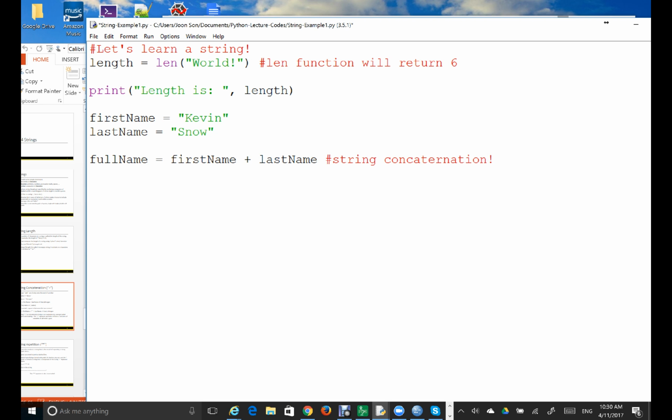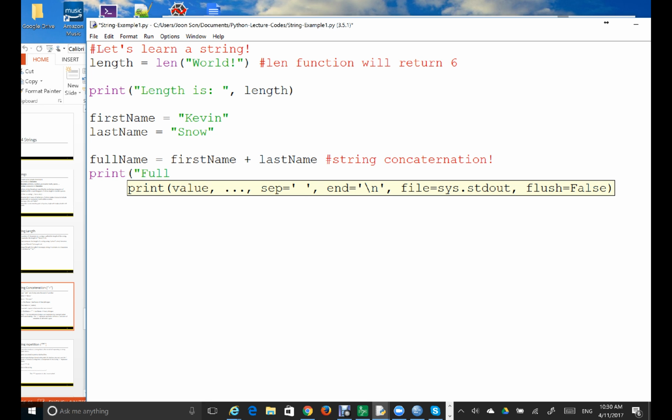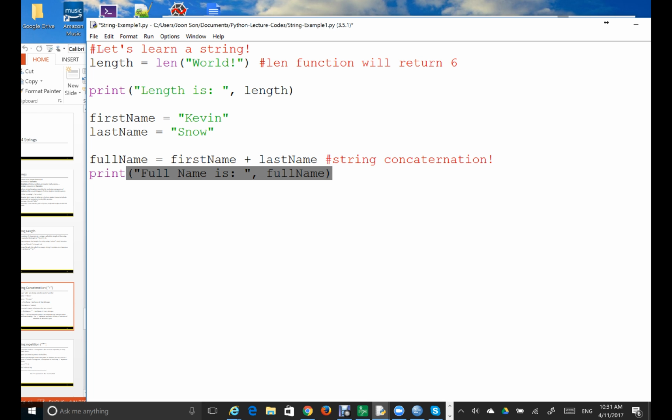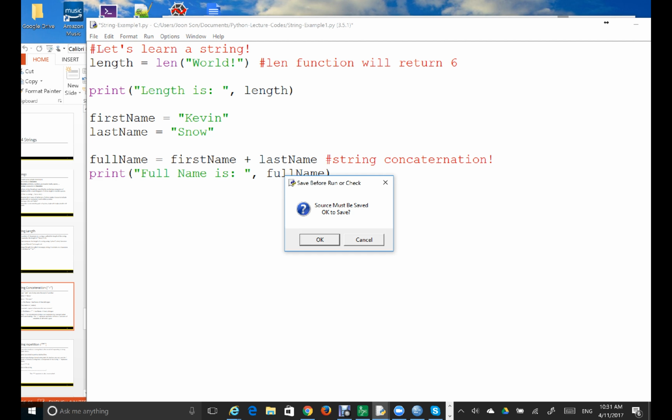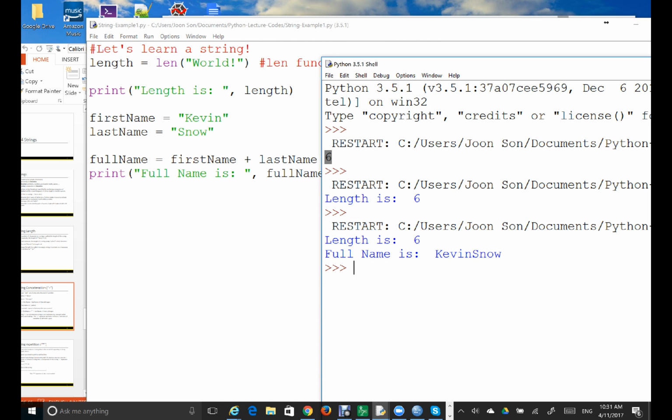And then let's just print out the value in the variable full name. So print, I'll say full name is colon, and then full name, right? If you do that, let's just run this. So the full name is Kevin Snow. So this is not really readable, right?